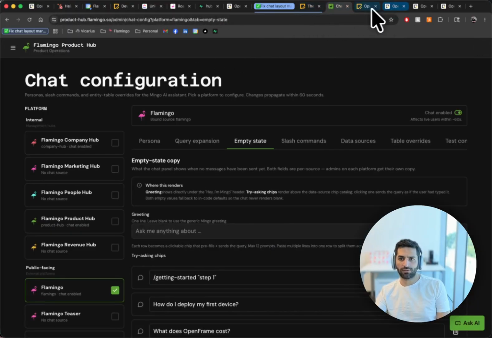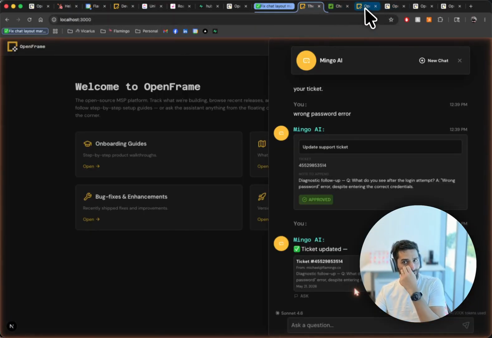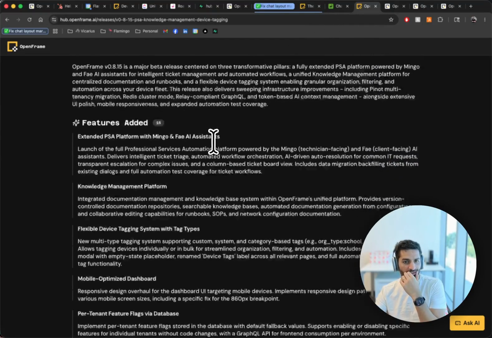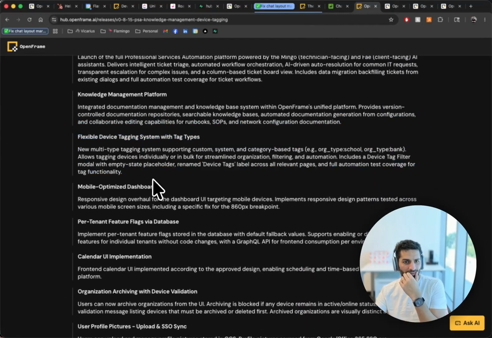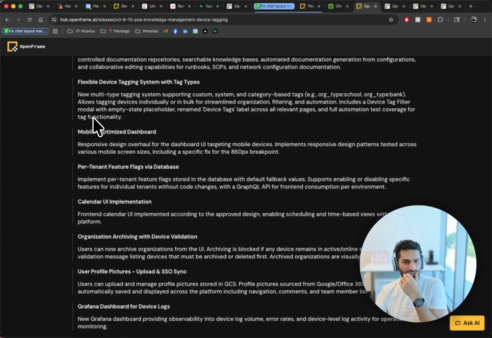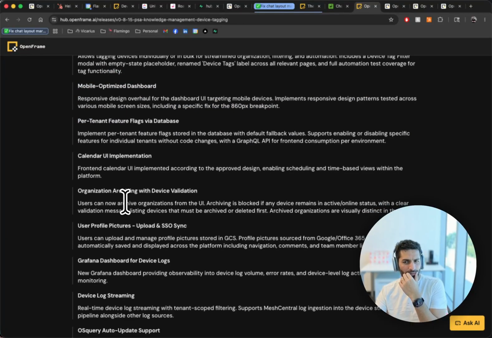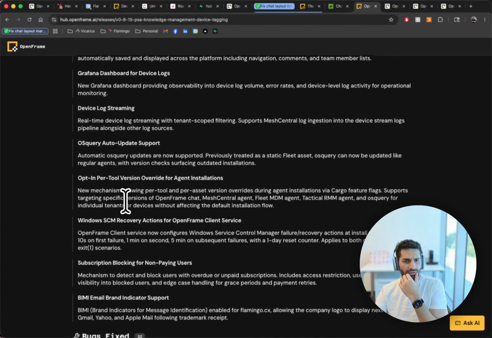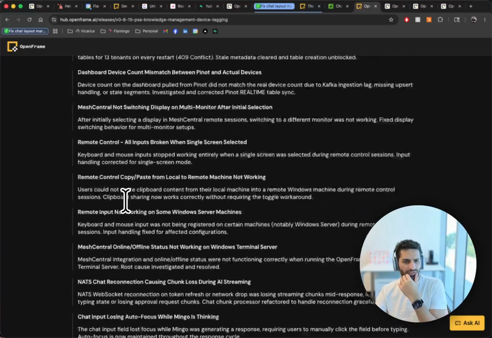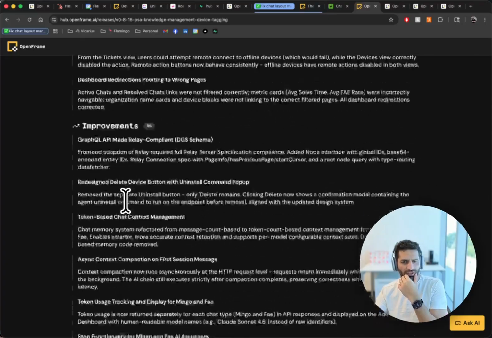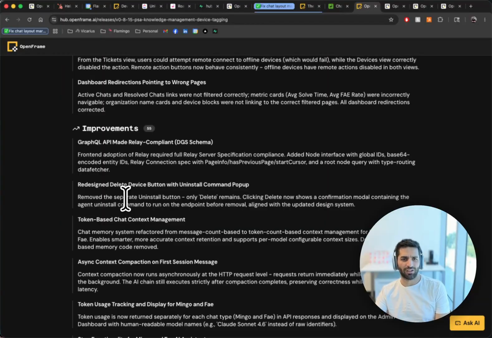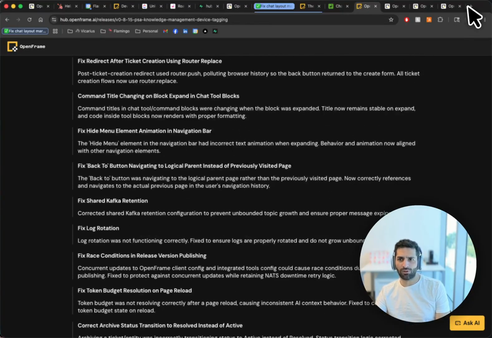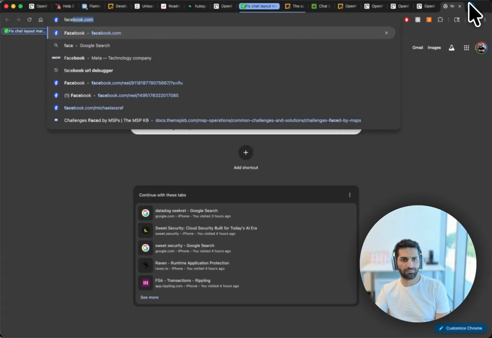Let's see what else we have on the release and make sure that everything is covered. Knowledge management, device tagging. Yeah, we made the dashboard more responsive. A bunch of infrastructure stuff. We're working a lot towards our version 0.9 and then 1.0.